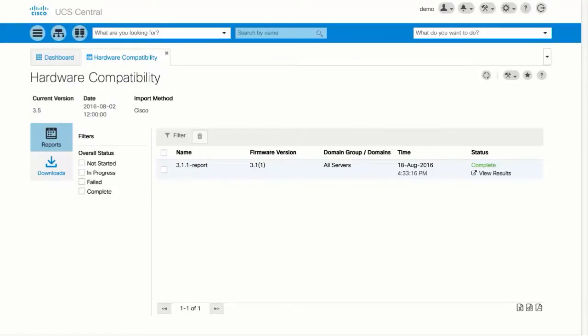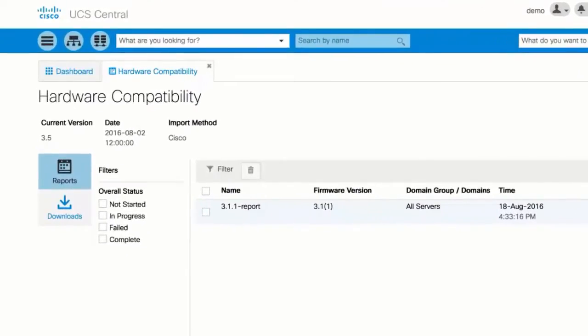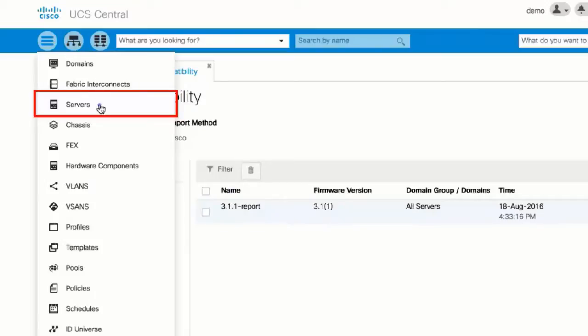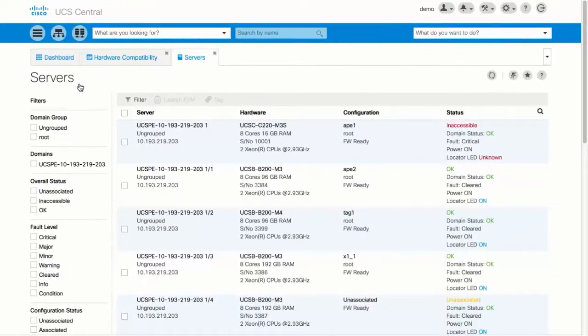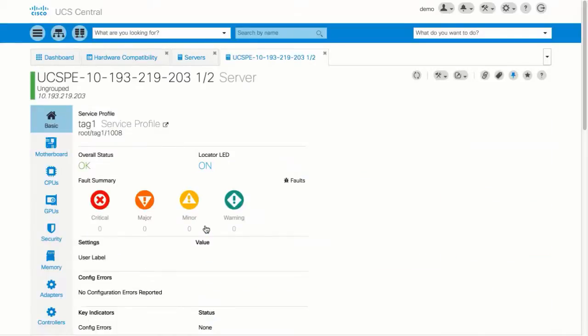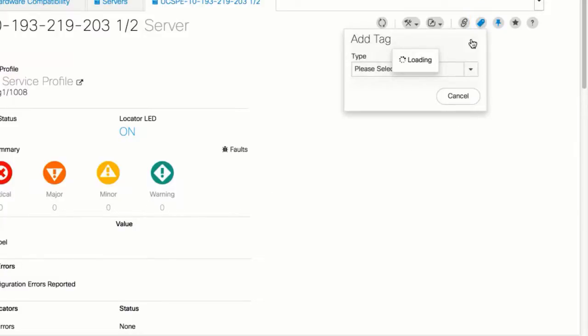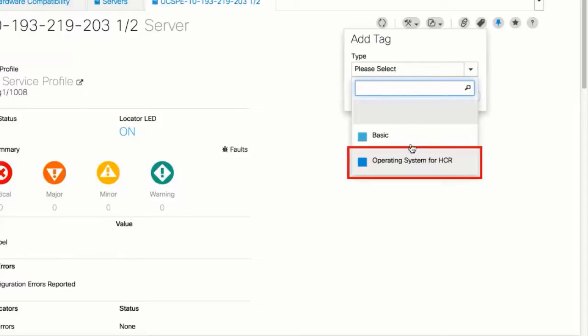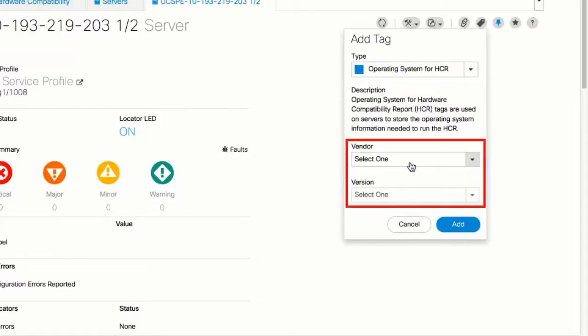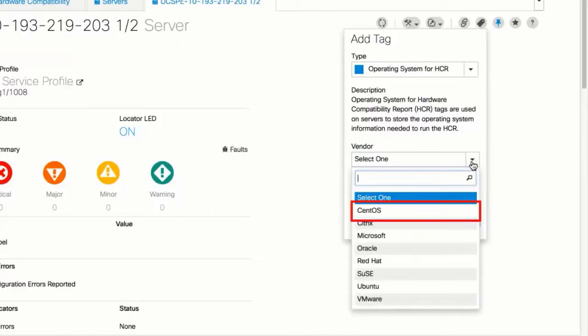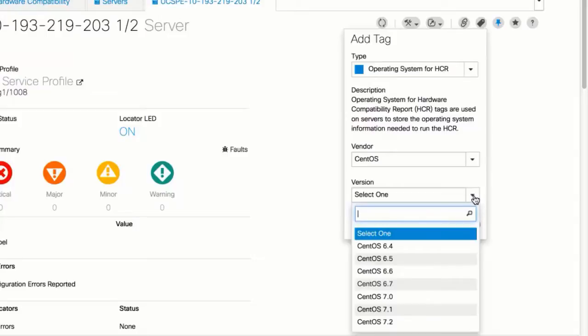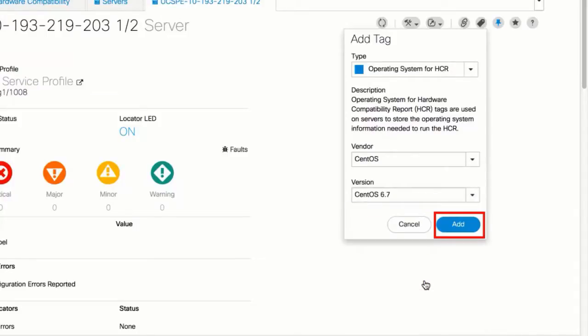You must apply tags to your servers and adapters before running a hardware compatibility report. Only servers associated with the service profile can be used in an HCL report. Click the Browse Tables icon and choose Servers. On the Servers page, select the server that you want to modify. Click the Tag icon and select Operating System for HCR Tag Type. Then select a vendor and a version for your operating system. Click Add.